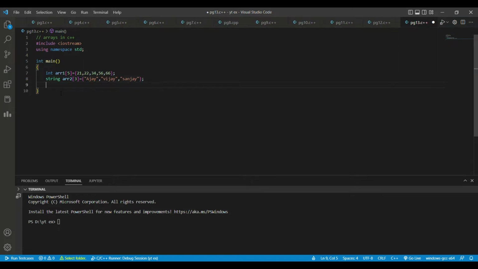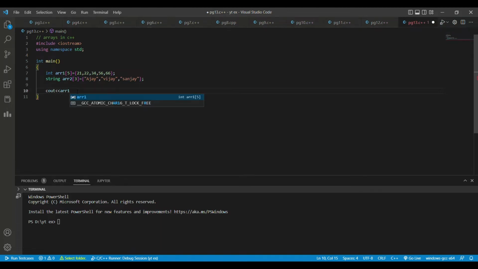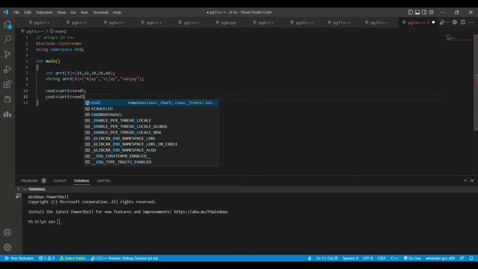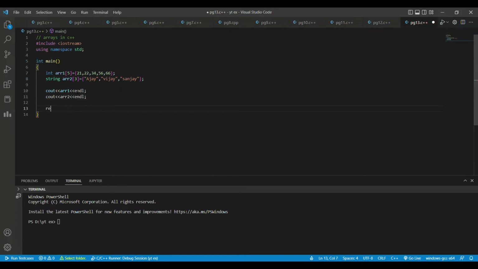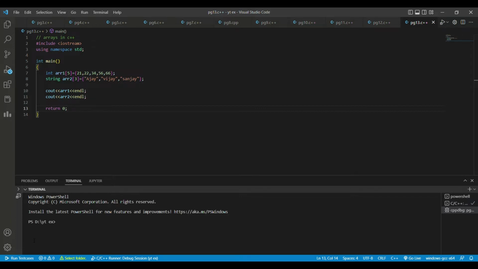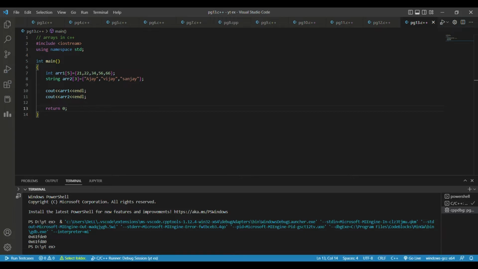Now we have our statement, which I think prints the element of array 1. Let's see what we get as an output. Then array 2, India, and return. So that's it. We run the program. We got the address of the array, not the elements of the array.